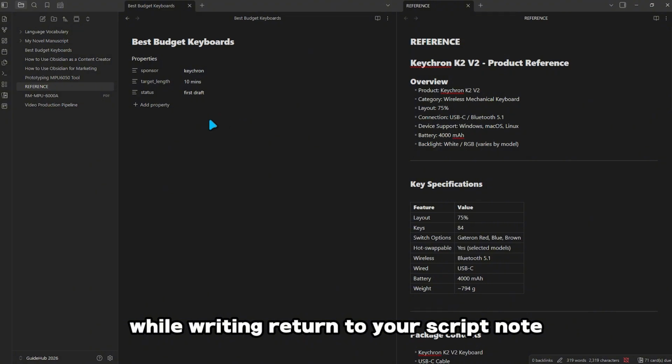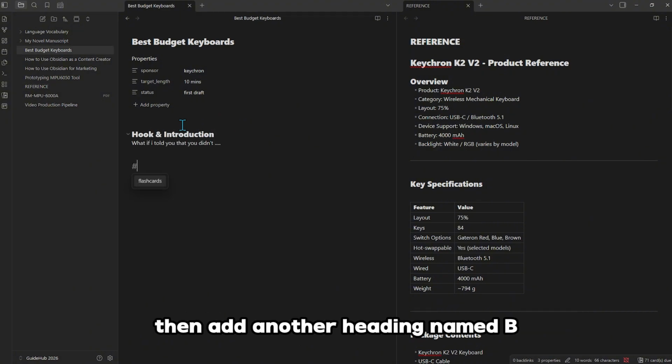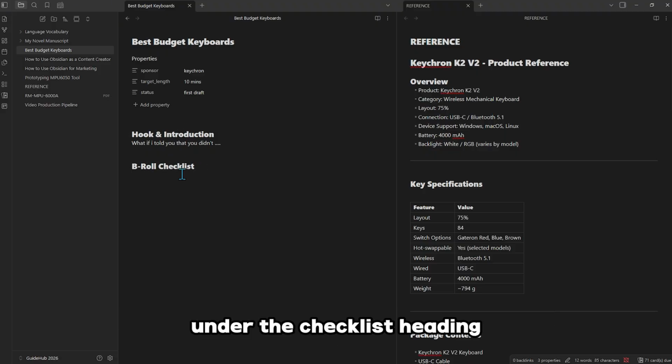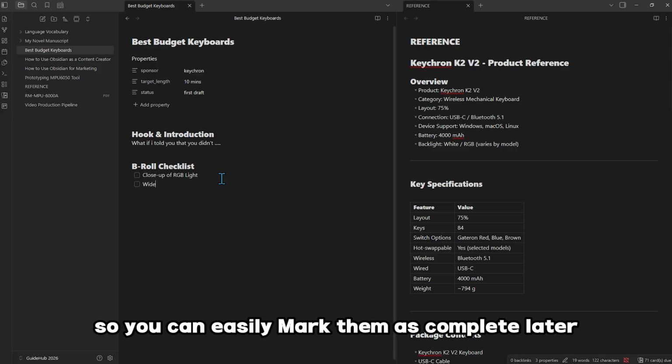Return to your script note and create a heading called Hook and Introduction. Then add another heading named B-Roll Checklist to separate your planning from your main script. Under the checklist heading, use markdown checkboxes to create a list of the shots you want to capture, so you can easily mark them as complete later.